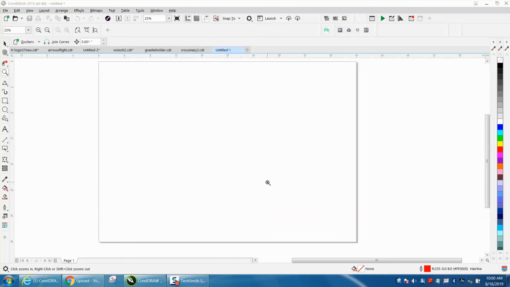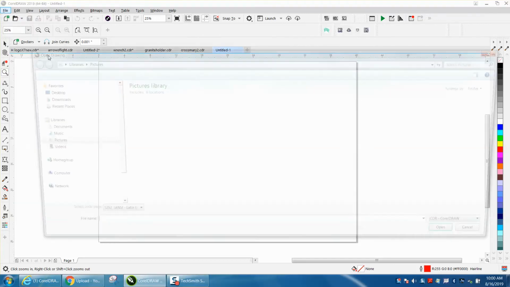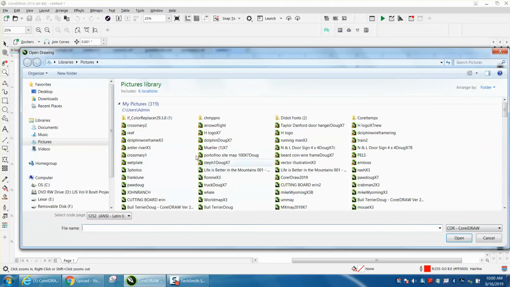This video has really not too much to do about Corel Draw as it does just about retrieving a file. Somebody posted on Facebook, asking how, when they go to open, they could see a thumbnail or a preview of their Corel Draw files.